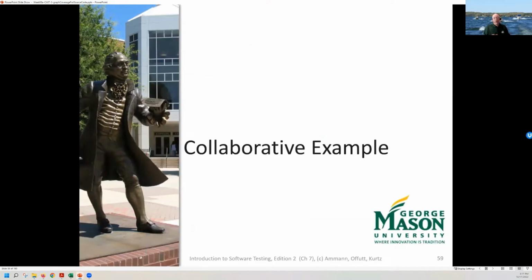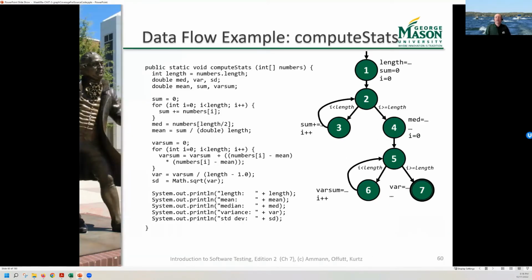All right, so here's where we get into our big collaborative example. We're going to go through a fairly large and fairly detailed example of working out everything that goes with data flow criteria and defs and uses. So your contributions to this by voice or by chat, either way, are welcome. In fact, please help. All right, so we're going to go back to compute stats. We've got compute stats right here. We've already done our control flow graph. Here we've annotated the graph with the source code.